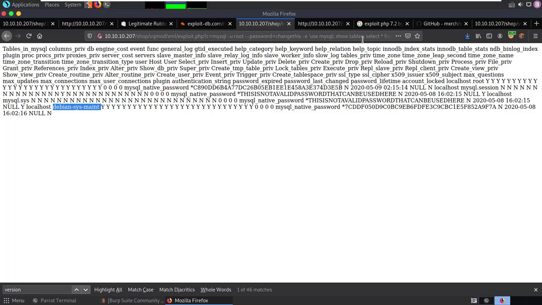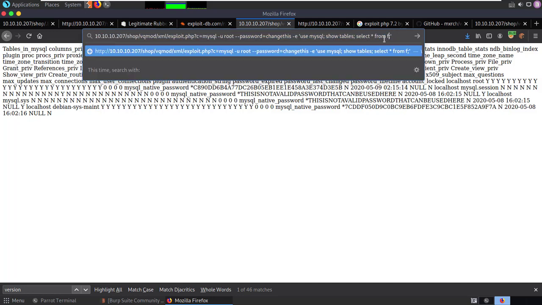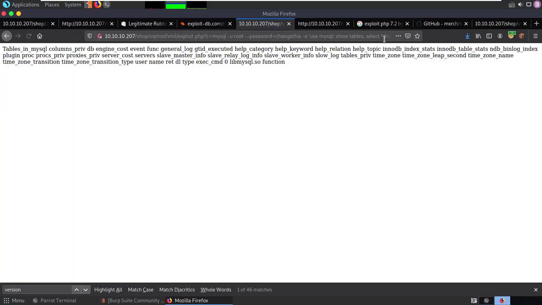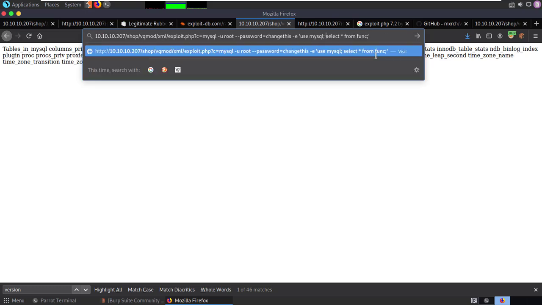So none of those are going to really get us anywhere, but there's kind of an interesting table on here called func that I want to look at. So let's select star from func, and I'm going to actually take show tables off because it's just distracting.